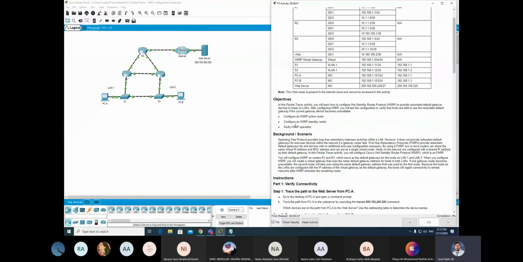In this Packet Tracer activity, you will learn how to configure the Hot Standby Routing Protocol, which we call HSRP. We have three different ways we can configure a redundant default gateway device for the host. One method is HSRP, another one is VRRP, and the third one is GLBP. But in this course we only focus on HSRP.